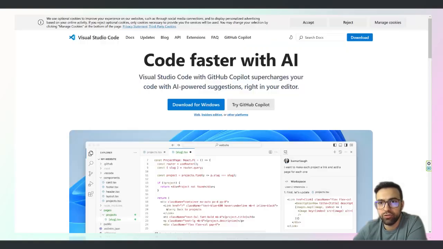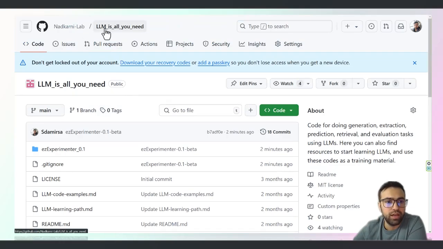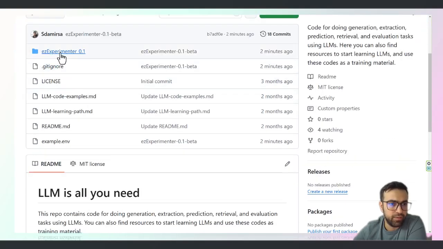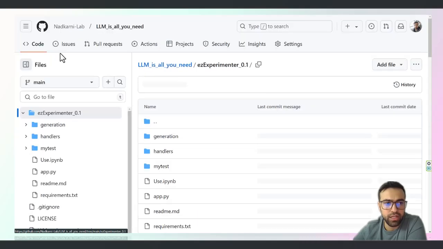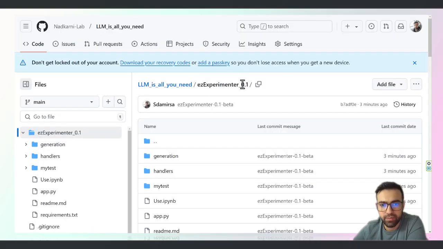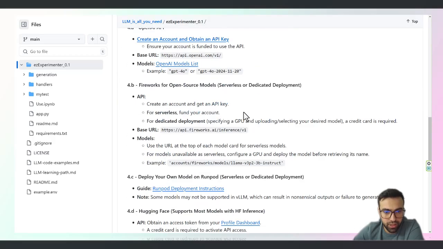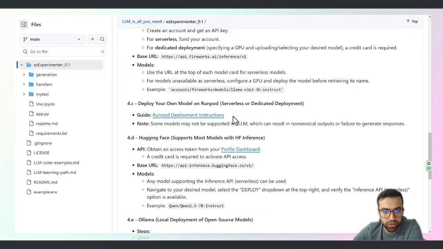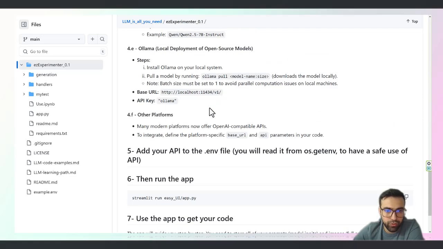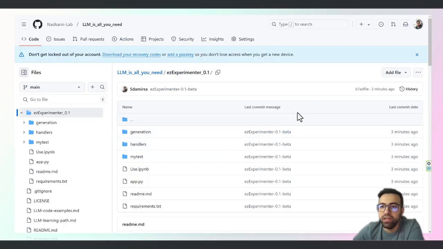So you have the Python and VS Code. So the next thing to do is to go to the Not Carney lab, LLM is all you need, and then you will need the files inside these ezExperimenter point one. So you should download all of these files, which contains the code for running your Streamlit application, as well as the code for running your LLM and VLM.